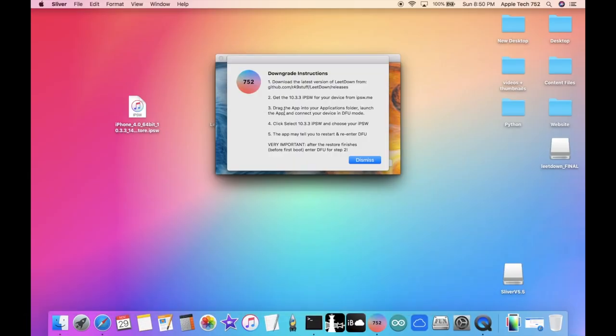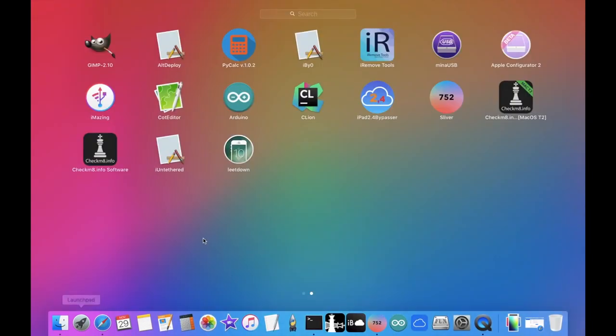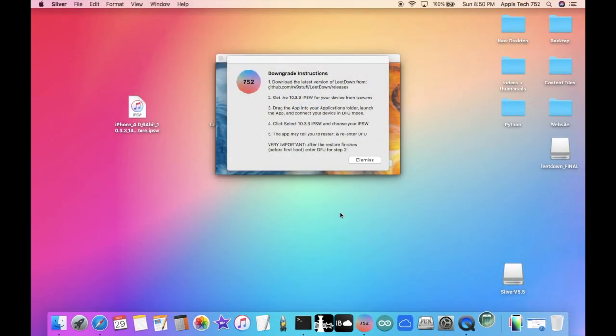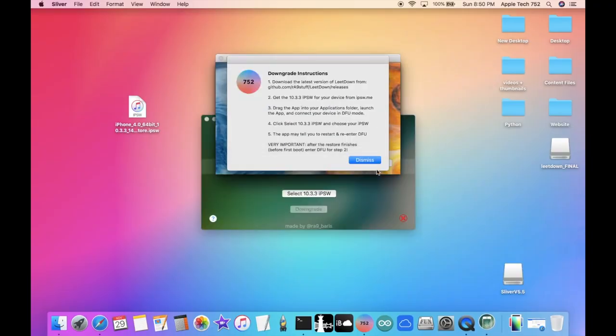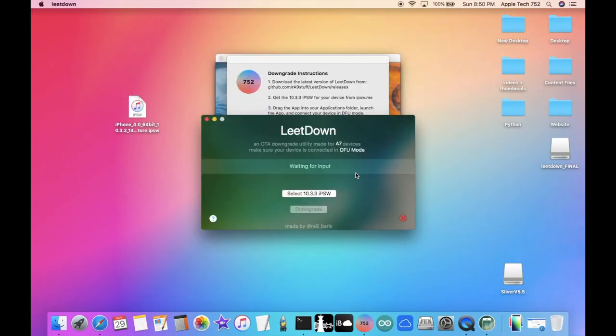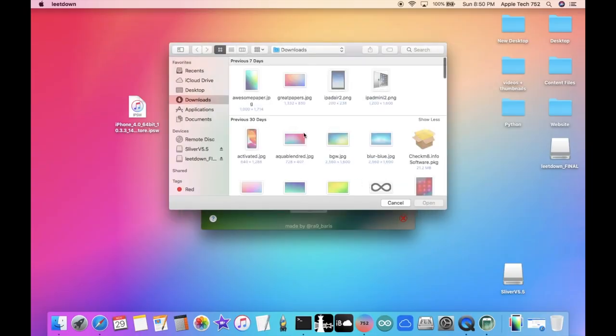So let's go ahead over to our Launchpad once more and find the Leetdown application. And as soon as this app opens up, we're going to get a screen like this. Go ahead and click on Select 10.3.3 IPSW. It may hang like this for just a moment, that's totally fine. And now it's going to produce a pop-up.